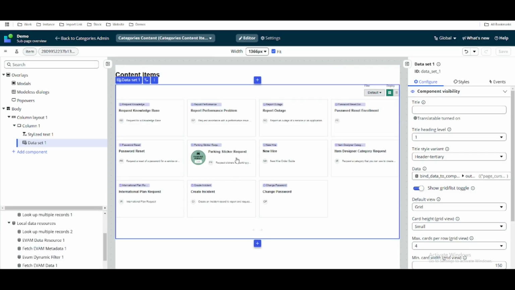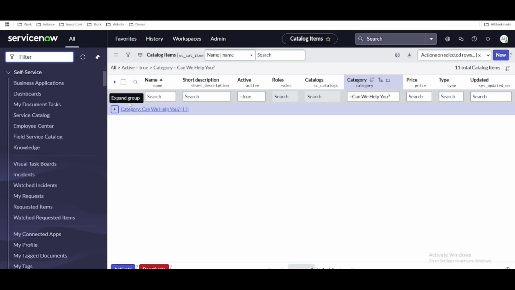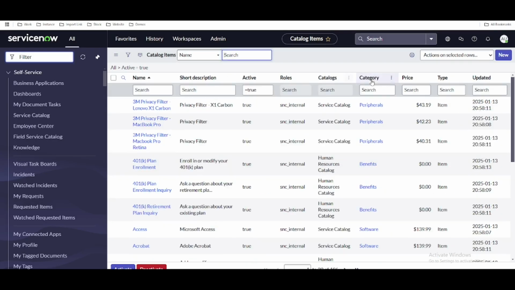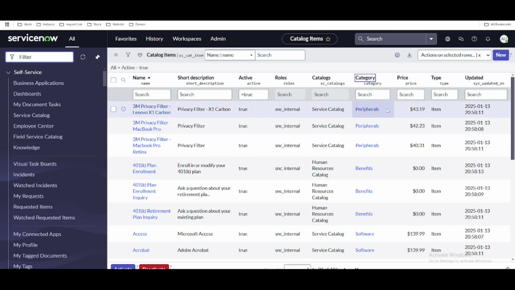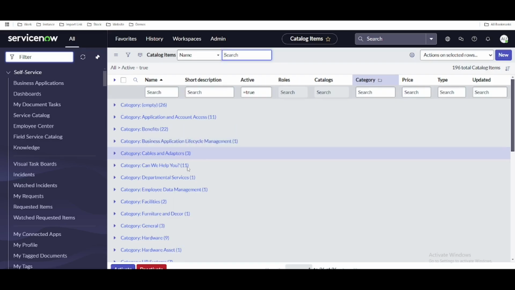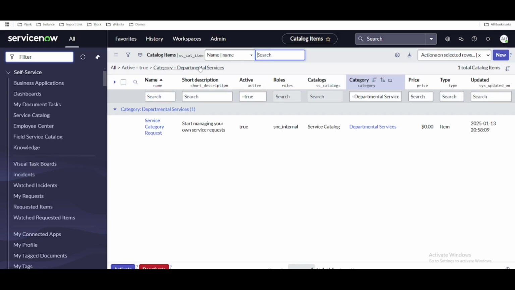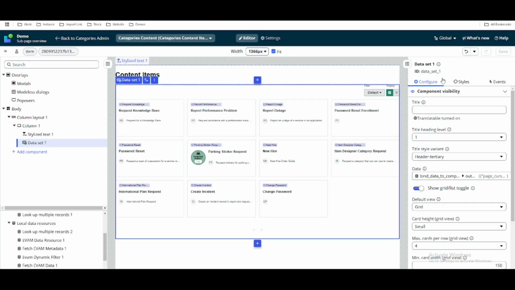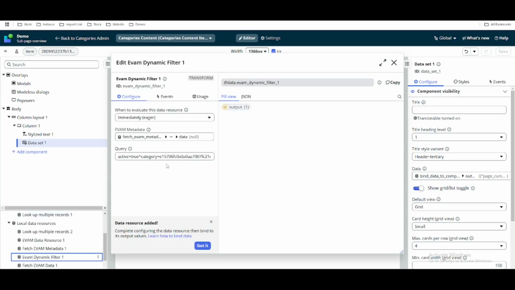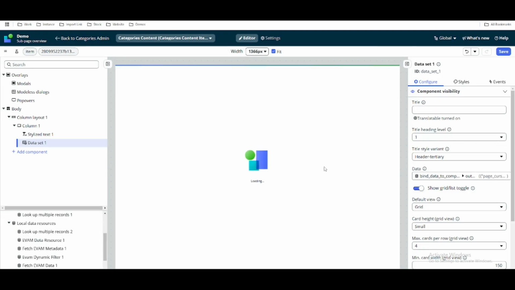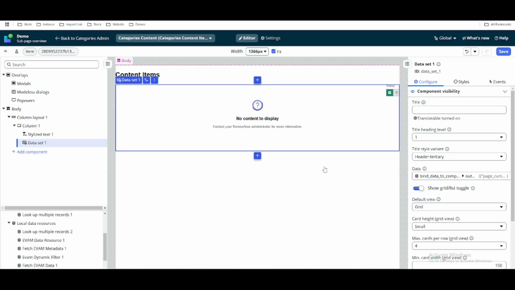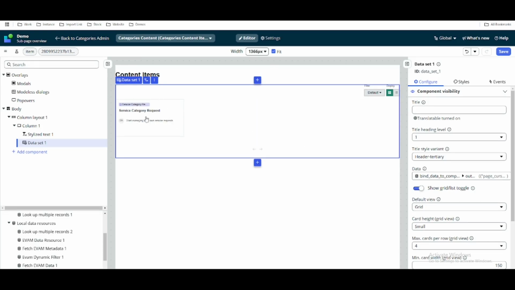So you can see that based on our category, it's showing those related items. Let's go back here. If we change to some other category, let's see whether it's actually able to fetch or not. So if we group by the category, let's say I'm going to pick departmental services, copy this query, and paste it here under this dynamic filter. Now everything is controlled from here, not from the EVAM backend, whatever data set we have defined here. So related items should be visible. You can see that one item is visible.